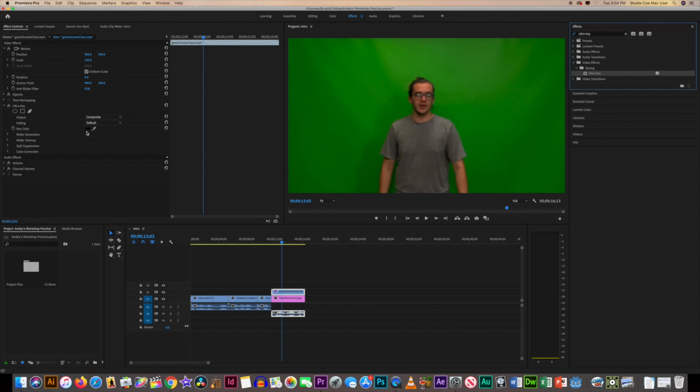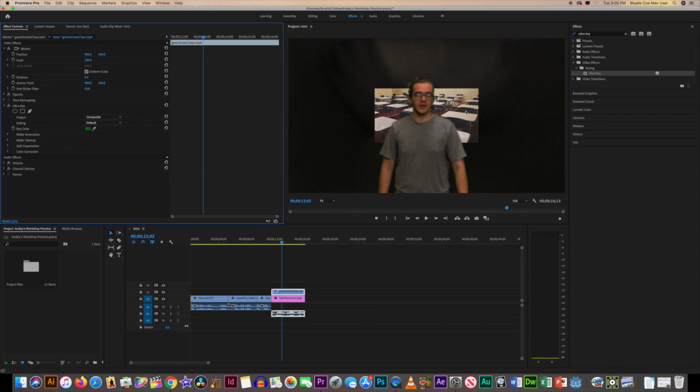So how the Ultra Key works, basically you choose the key color, that is the color that you wish to remove. The color we wish to remove is green, and we're going to want to use the green that falls in the mid-tones of this background green screen here. And the way we're going to do that, we're going to select this eyedropper tool, and then we're just going to click in here. And you can see that the computer removes the background for us.